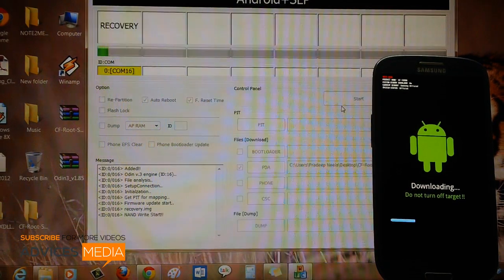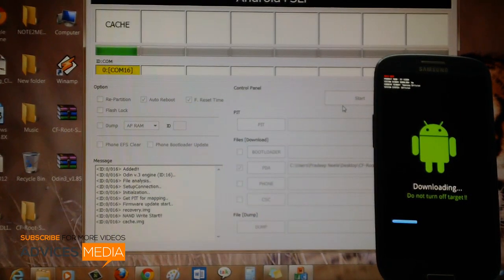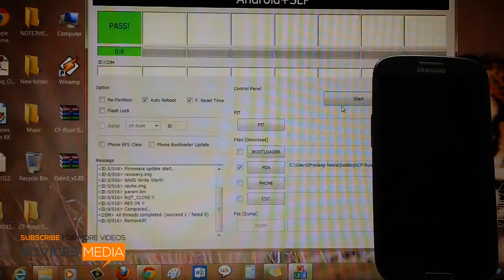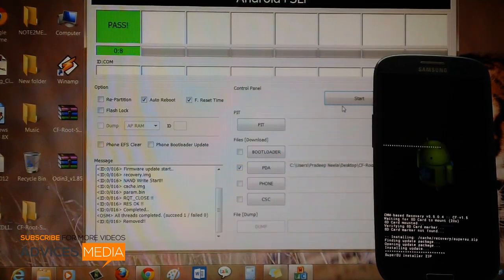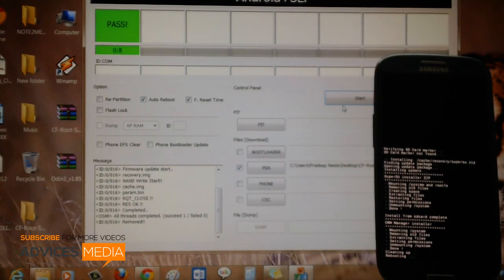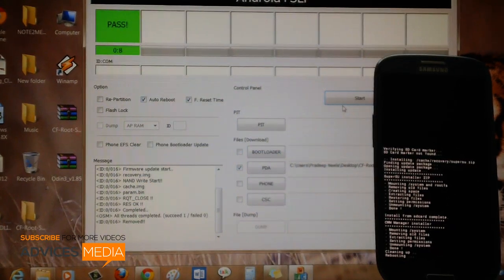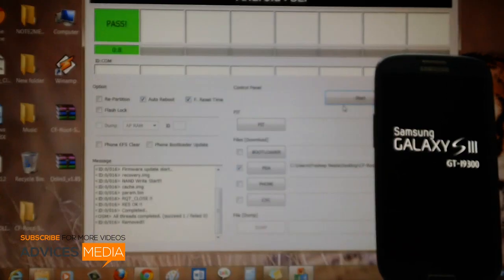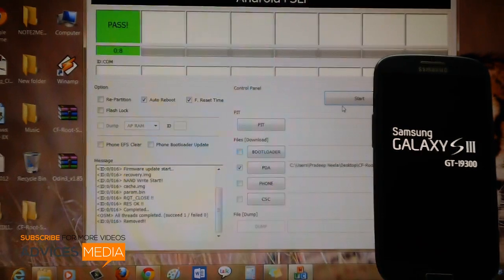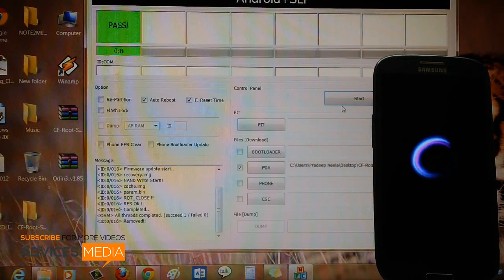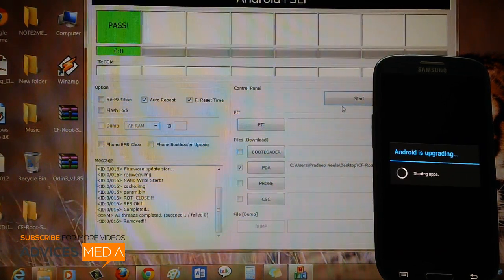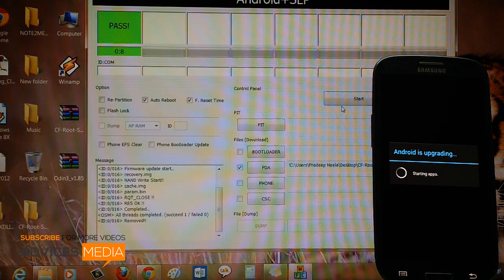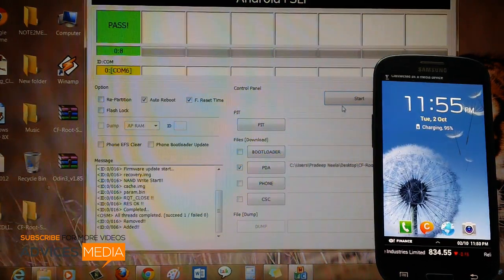So once you click on start, it will take a minute. As you can see, the progress bar is being shown on your Galaxy S3 as well. Now as you can see, the Galaxy S3 device has rebooted and is now installing various files. So now the Galaxy S3 device is being rebooted. We just hope that you've created a backup of all your data present in your smartphone.